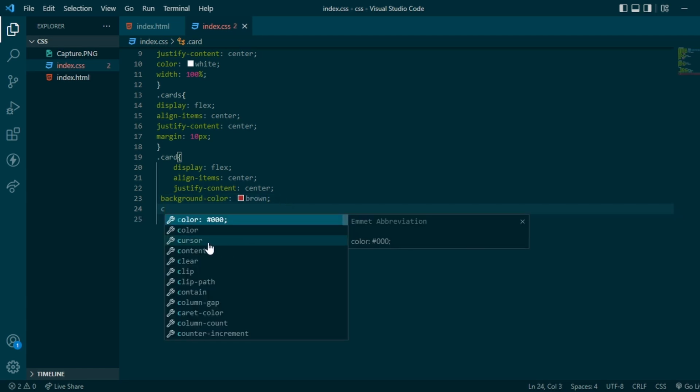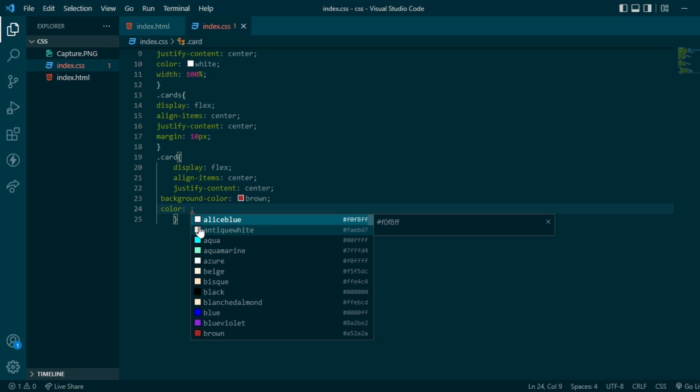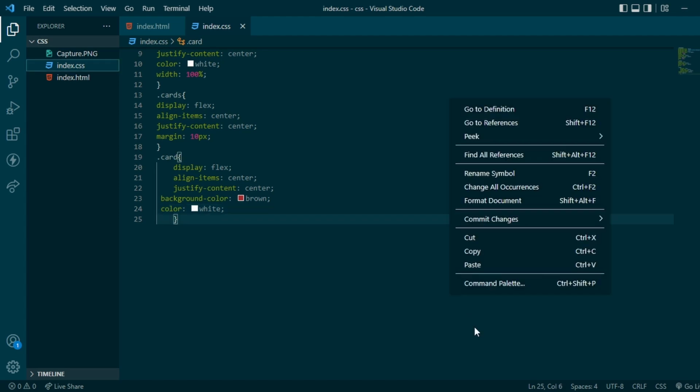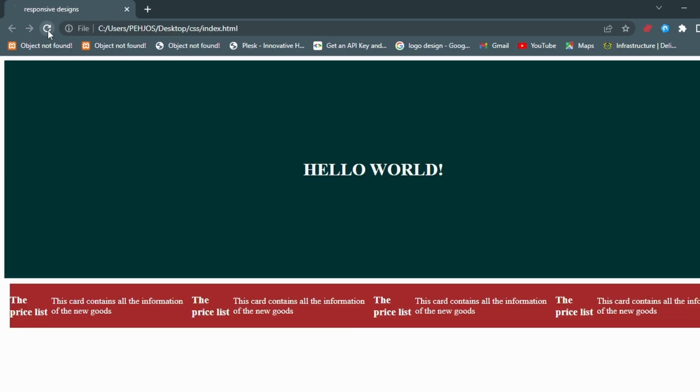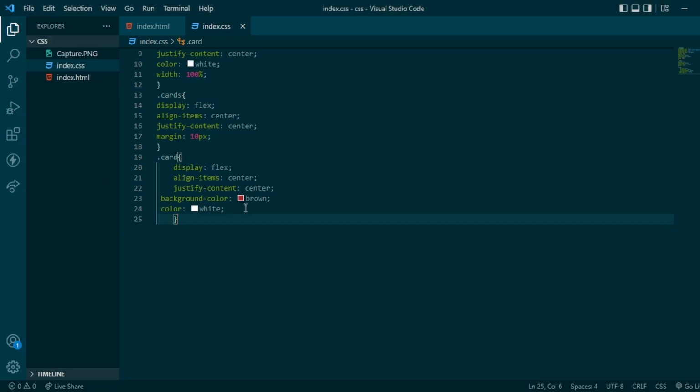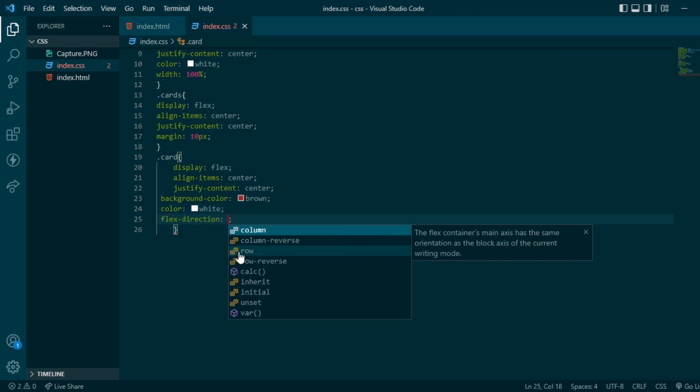So let's give it a text color white. So the background color is brown and the text color is white. Okay, this is how our cars look like. You see the price list. The price list is not supposed to be here. The price list is supposed to be on top of this card that contains the information of goods.